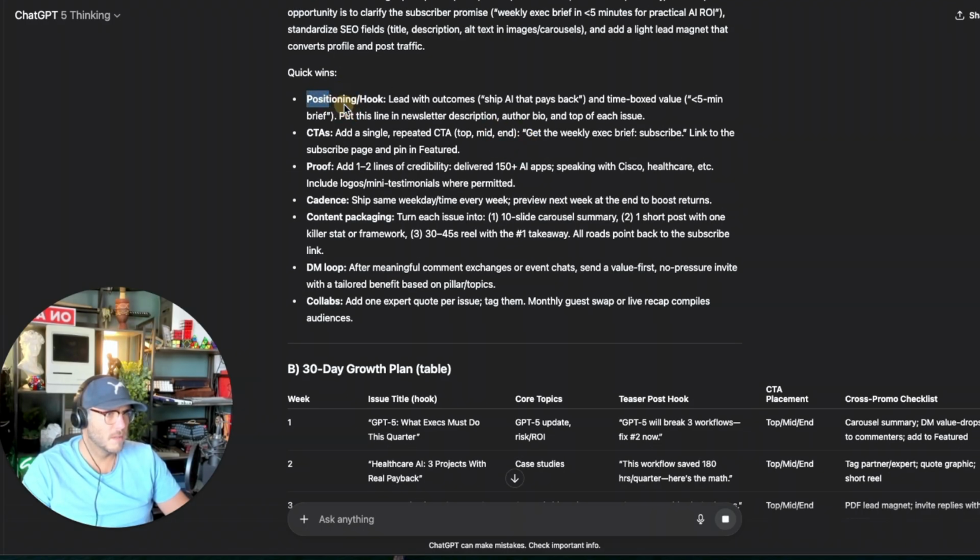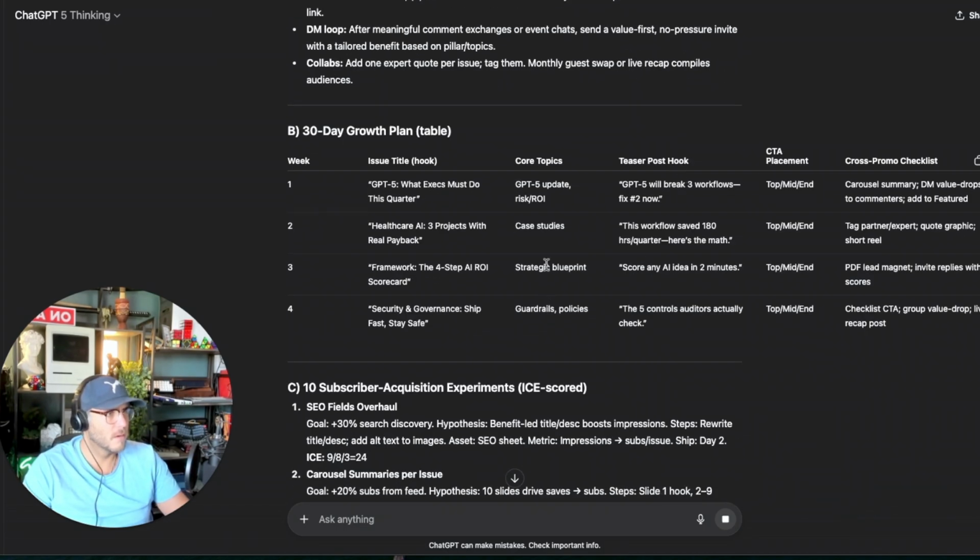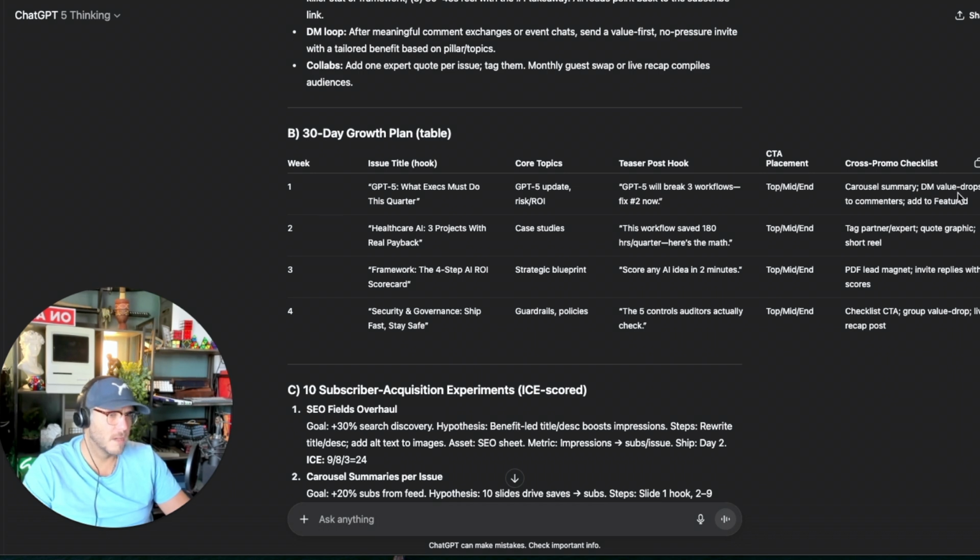So quick wins, positioning and hook, CTAs, proof, cadence, DM loop and collabs, 30-day growth plan. So, week 1, what execs must do this quarter with GPT-5. That's great. Yeah, I can copy paste that right into some of my AI tools that help me just take my existing content and create the articles.